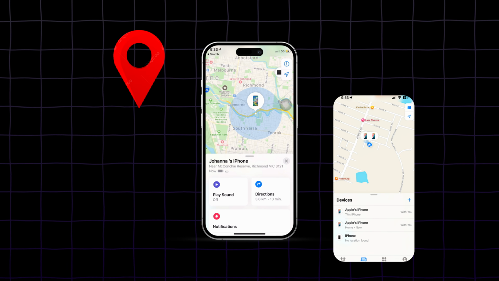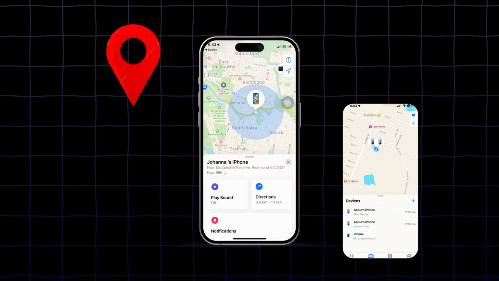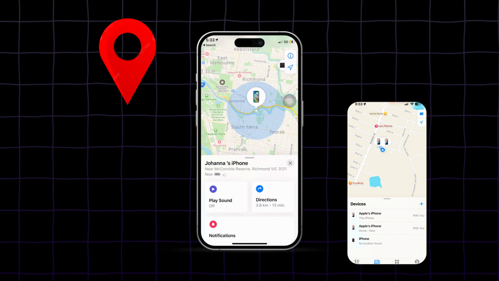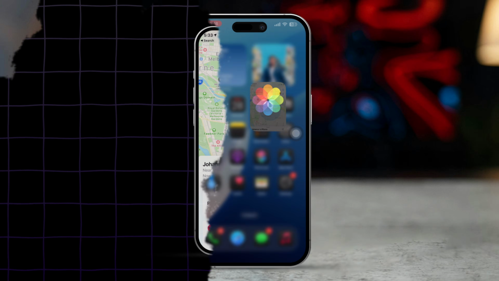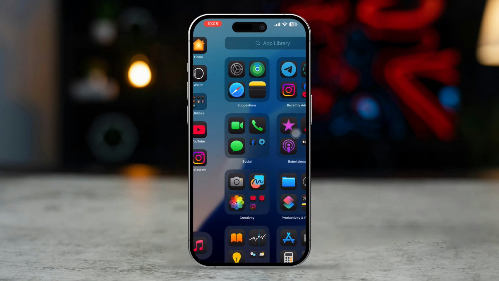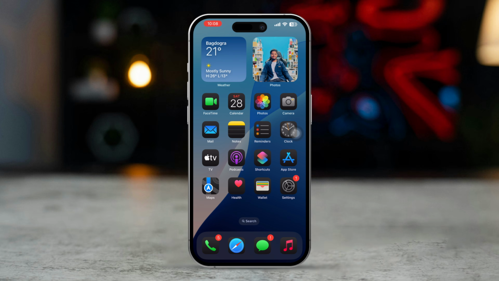If you've lost your iPhone or suspect it has been stolen, using the Find My iPhone feature can help you track its location and protect your personal information. This feature allows you to see your device's correct location, play a sound to help you find it, and even remotely lock or erase it. Here's how to effectively use Find My iPhone to track your lost or stolen device.